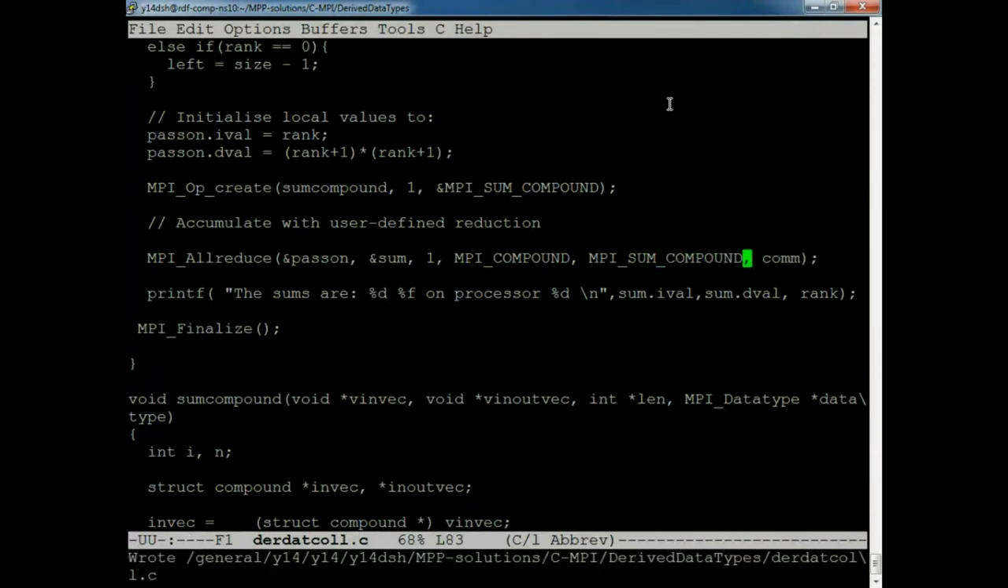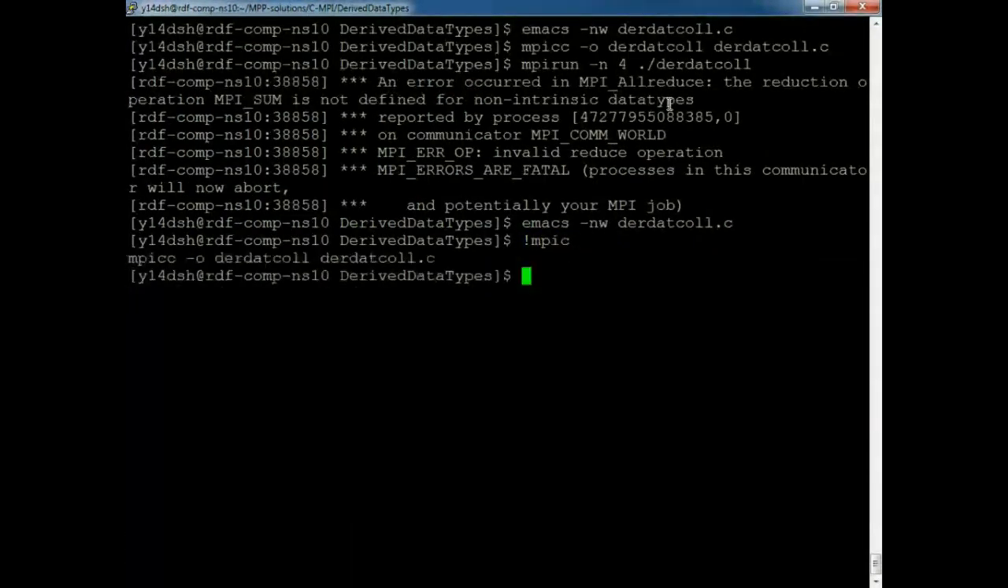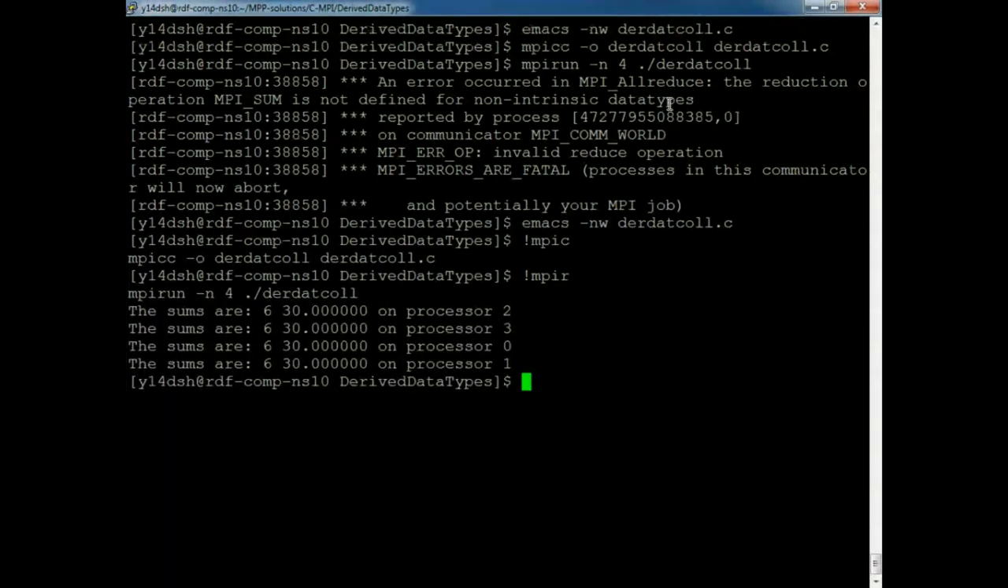Now if I run this, I'll get the right answer. I get six. So I initialize the integer values of the rank and the double precision values of the rank plus one squared, and so they add together correctly.